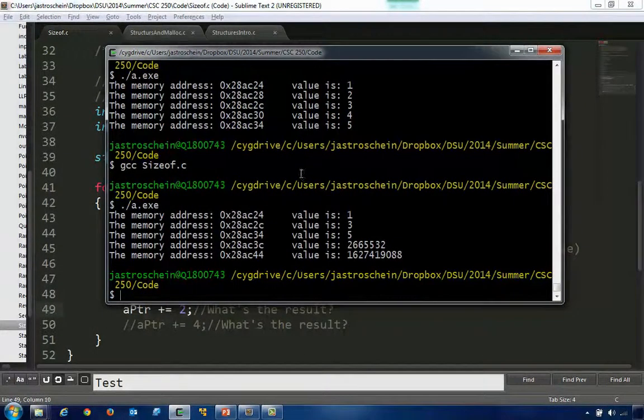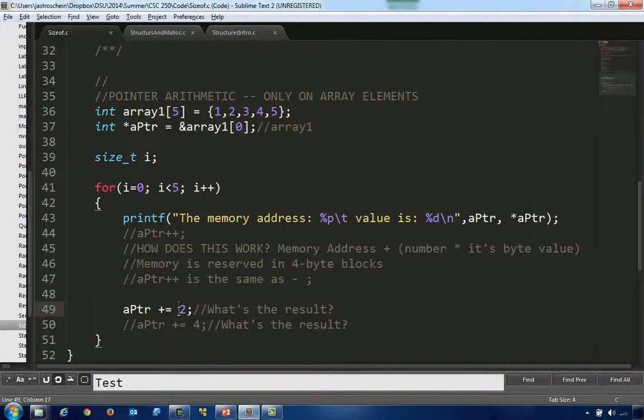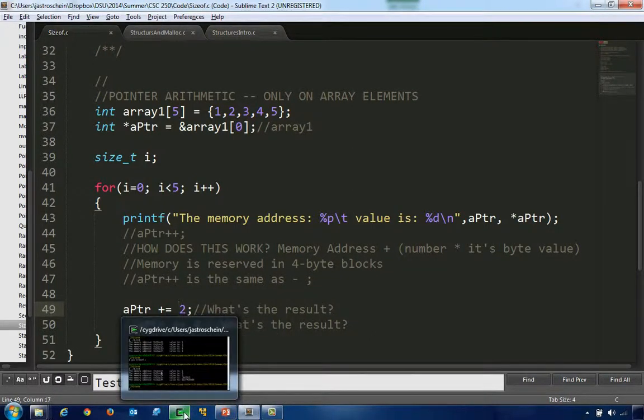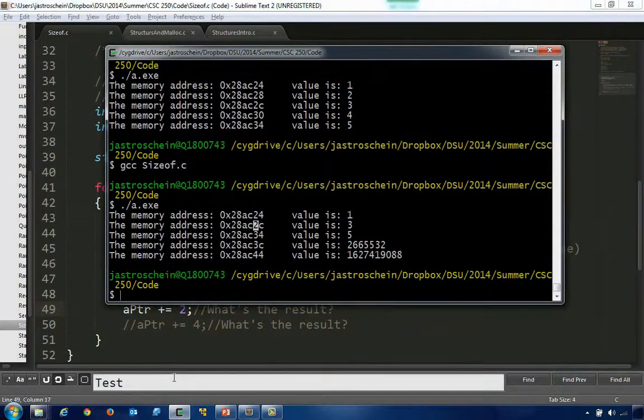24, 2C, 34, 3C, 44. Okay, so we moved in 8 bytes. Instead of taking 1 times 4, we took 2 times 4. So we moved in 8-byte increments instead of 4-byte increments. This is an integer array, so if we want to iterate over every single element, we want to move 4 bytes at a time. But in this case, we moved 8 bytes. So it's essentially skipping every other element. We printed off the first one, the third one, and the last one.